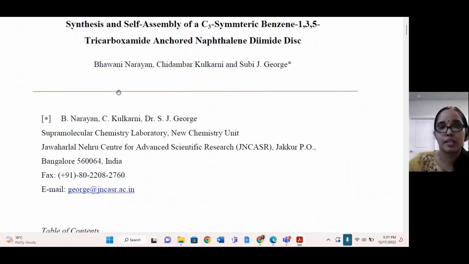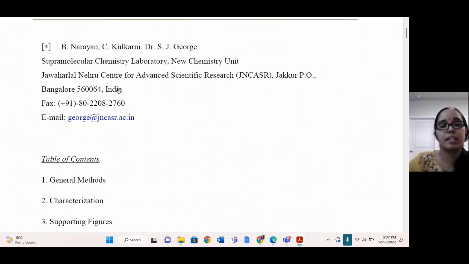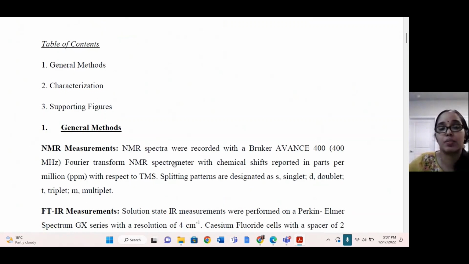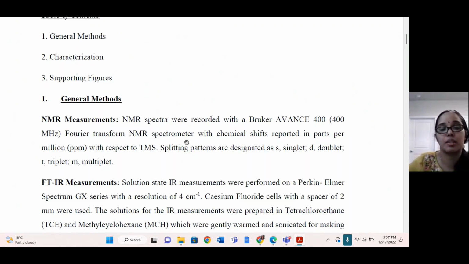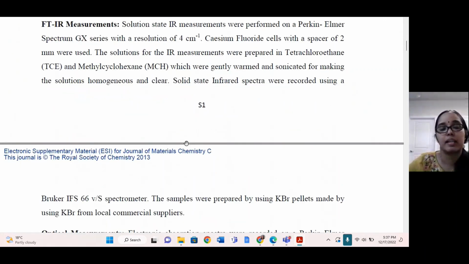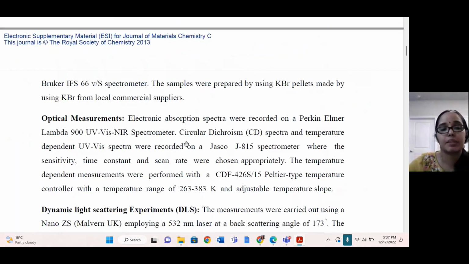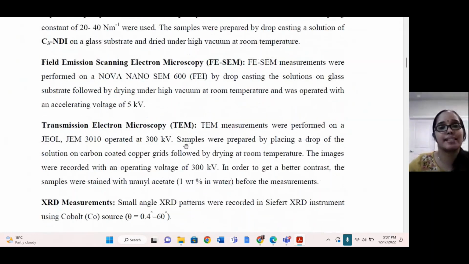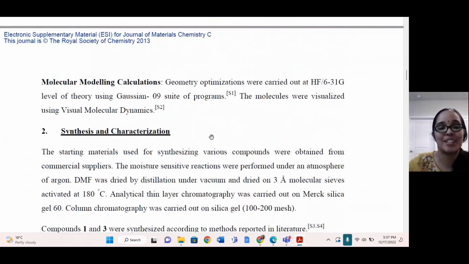And this is basically what a supporting information looks like. Usually table of contents is given at the beginning. This particular paper I've chosen because its supporting information is very small and it's good to learn for a beginner. So we have, say, the general methods in a synthetic paper, we have the characterization part, and then we have supporting figures. So in the general methods, we write down which instrument we have used and all that. So all the instrumentation technique, and then coming to the next part, synthesis and characterization, because this paper is on synthesis. We will discuss this in detail in the next video, so please do watch our next video.